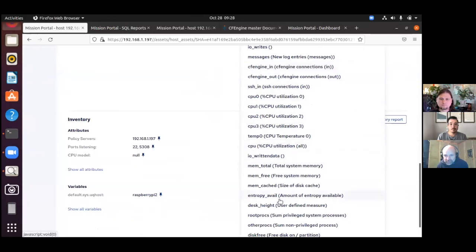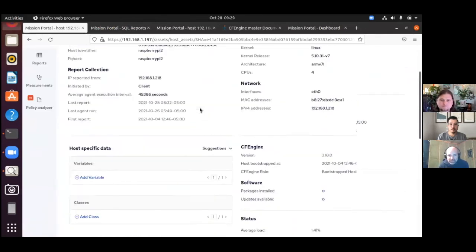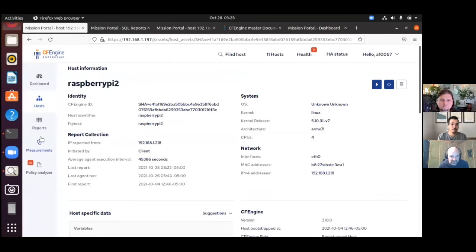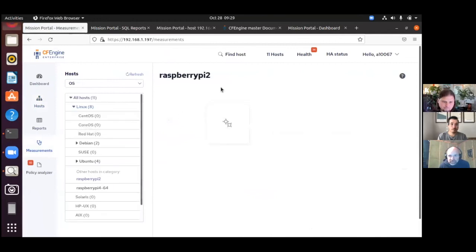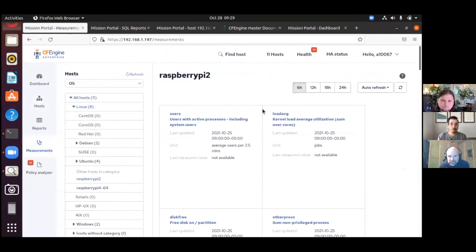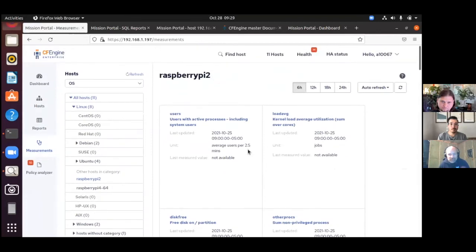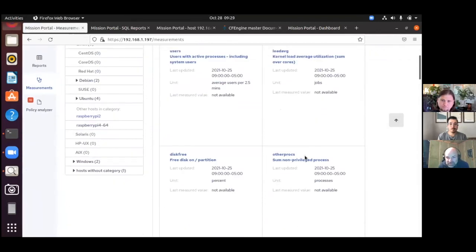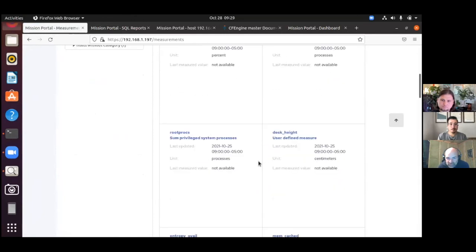And these are all of the built-in. We have a whole bunch of built-in kind of standard stuff. You can come to it from here, this host information, or you can go to this measurements app. And then you get the tree of devices in your setup. And then here I've got Raspberry Pi 2. So we should be able to see. Now I've got a bunch of not available here. It's because I've been hacking it, so it's kind of messed up. But if we look at, say, desk height.